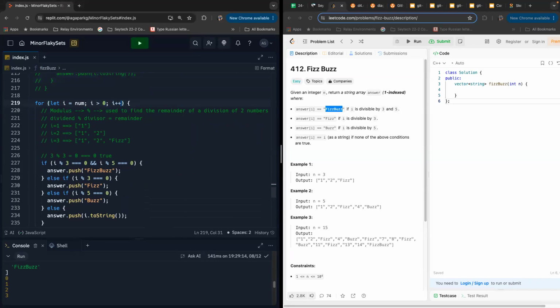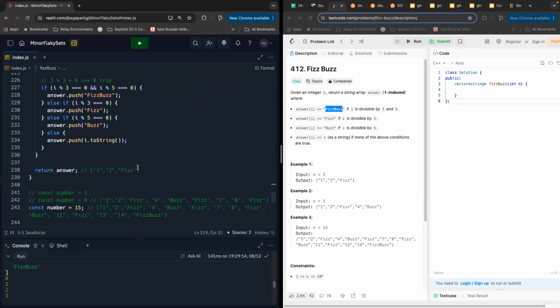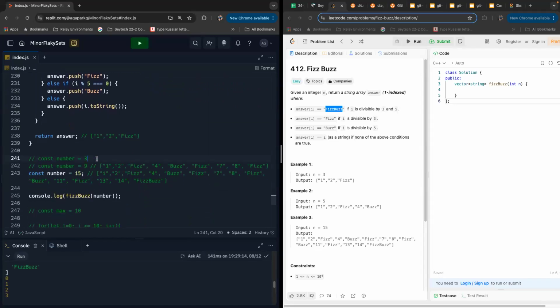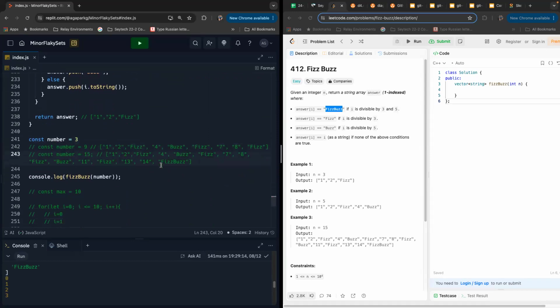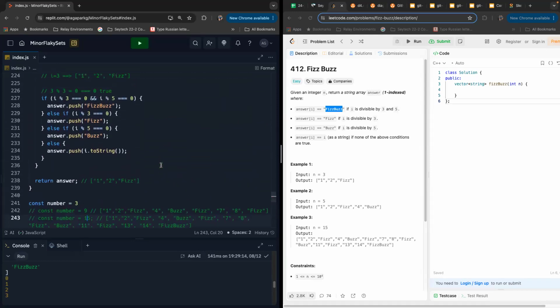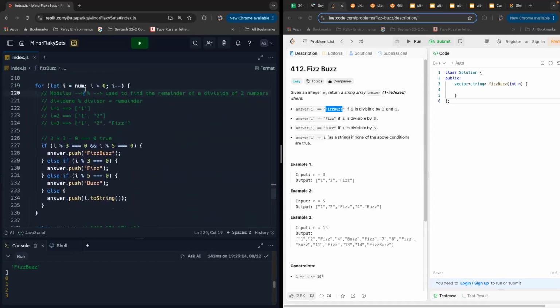Bigger than 0, and it has to be minus minus. Am I gonna get the same exact result? No. Why not? If I put my number 3 instead of number 15, what's gonna be my result? Now, I'm starting from num. Basically, I'm starting from the top maximum number and I'm going until 0.